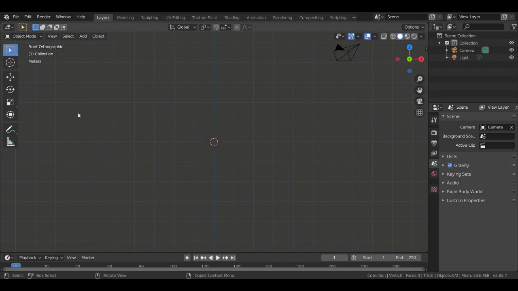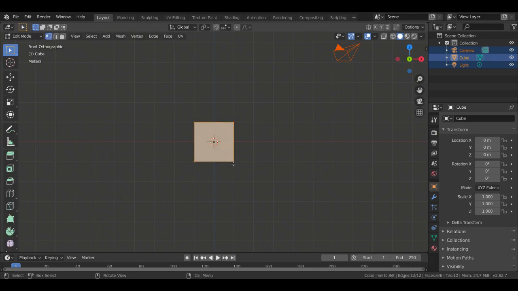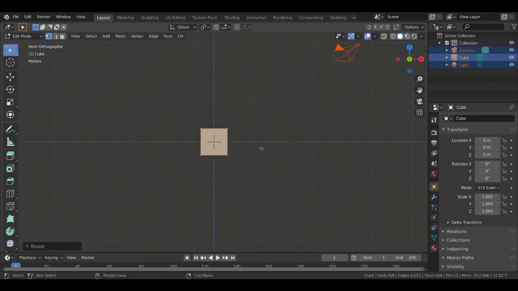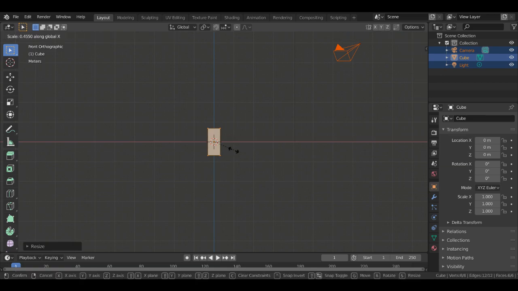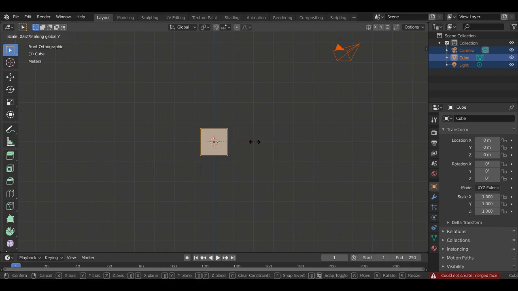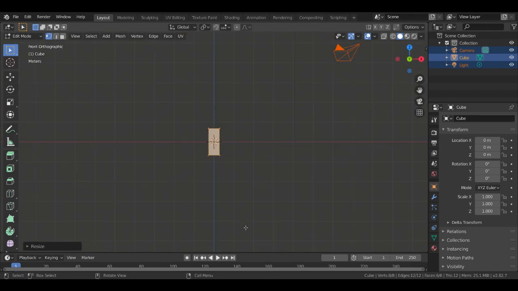All right, so I'm gonna shift A. I'm gonna add a cube, right? I'm gonna press A, Tab mode, A, right, S, and then click, then G, then S, then Z. No. Then G, S, and then Y, right? Y is not working. G, S, Y.